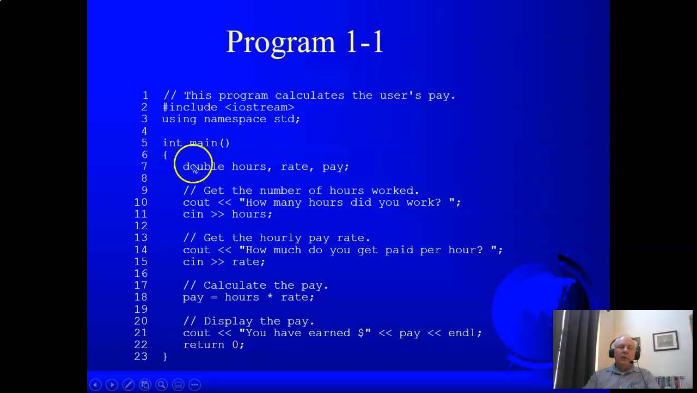It's declared as an integer function. The name is main, all in lowercase. The parentheses indicate it is a function. The curly brace opens up the block of code. The closing curly brace ends the block of code of our program. That would be the end of the program right there.